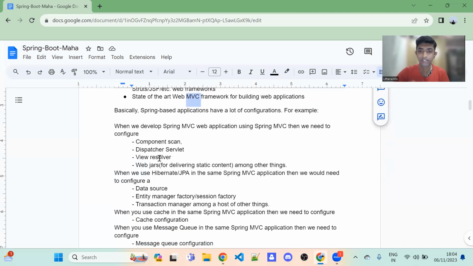We do not understand these things. What do you mean by configurations? How did we used to do it? Because we have not done those configurations.